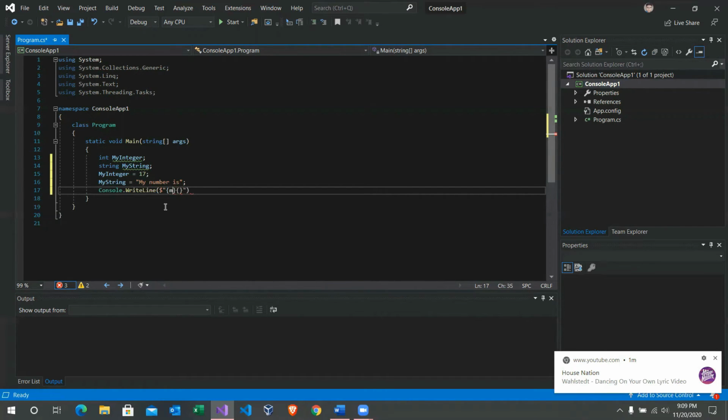So I'm gonna code like my integer. We will use my number is that, which is my integer. So my number is my integer. So whatever my number is, 17, will be printed out. Never forget to put the semicolon at the end, because it is the most common thing in C#. If you don't do that, you will get an error.